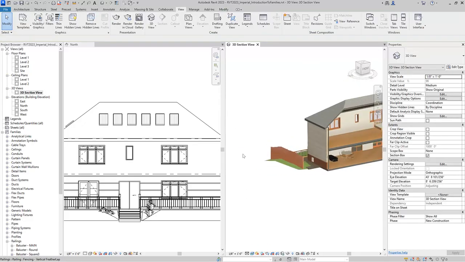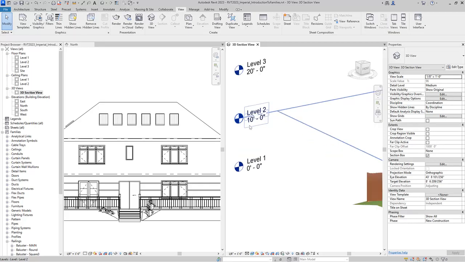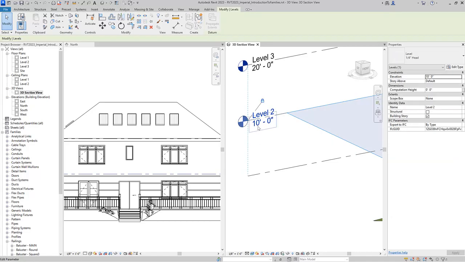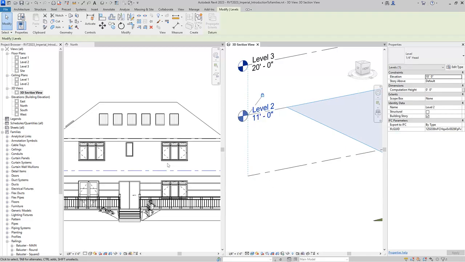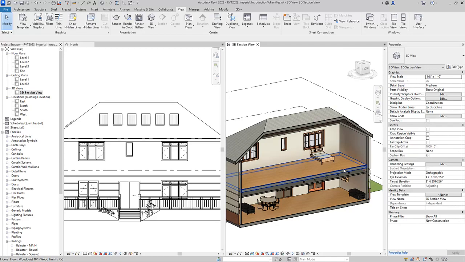So we've just identified that level 2 is controlling all of those elements. And I'm just going to change this in the 3D view. So we'll go ahead and select the level, and we'll change this from 10 feet to 11 feet. And what we should notice in the elevation view is that all of the windows have now moved in the context of level 2. We'll also notice that the floor's moved, and the furniture, because it's hosted to that floor, has also moved as well.